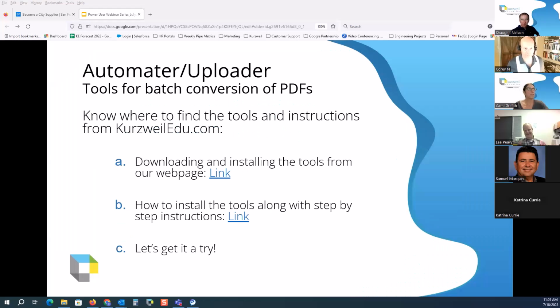Today's session is on the Automator and the Uploader, and then just a brief talk about zone editing, which we titled Remediation. If you're familiar with all those tools and you do that on a daily and weekly basis, maybe you'll learn something new. Stick around.